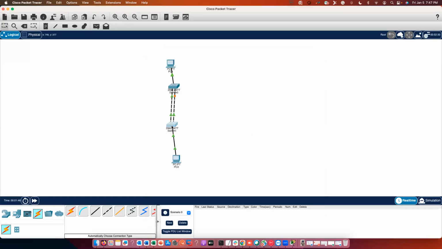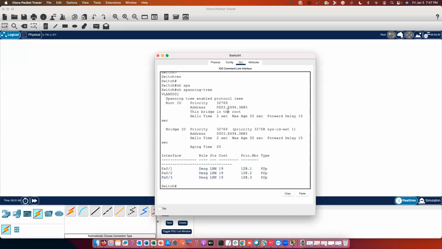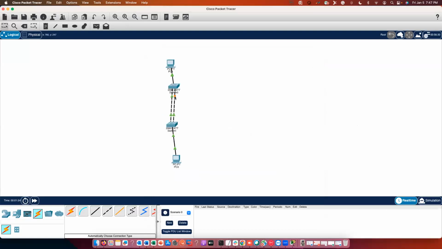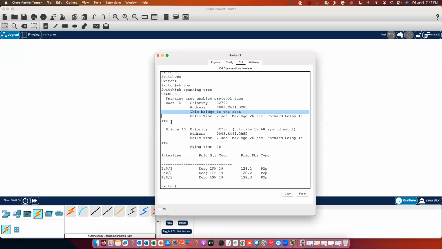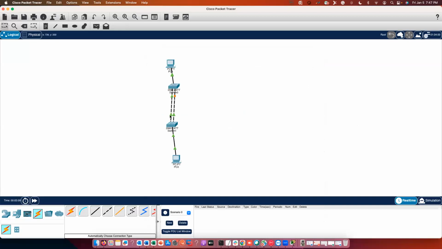So this one should be our root bridge, right? This bridge is the root. This one became the root. Okay. So now we have this spanning tree. It's taking these two interfaces as separate interfaces. Now what we have to do, we have to bundle them as a single link. So for that, we have to check. Okay, let's see what those interfaces are.